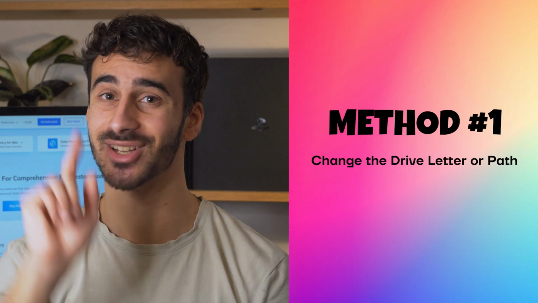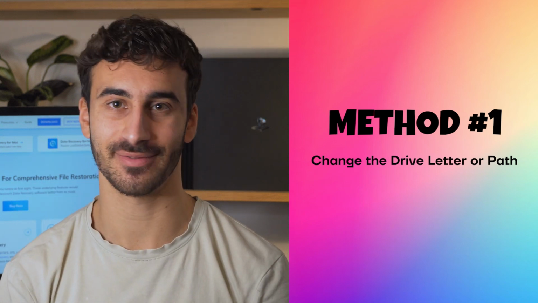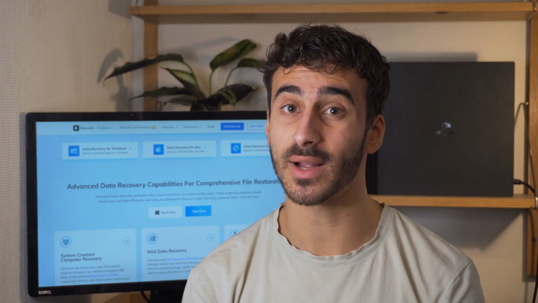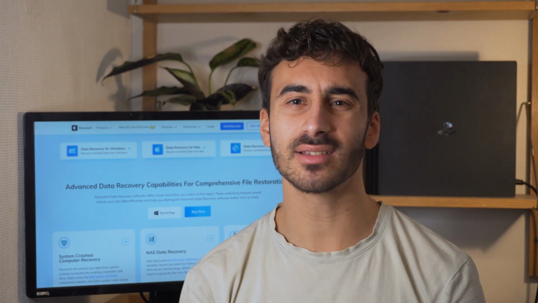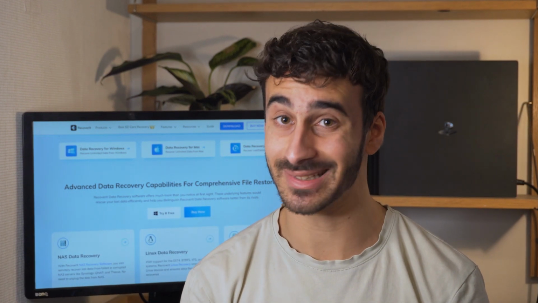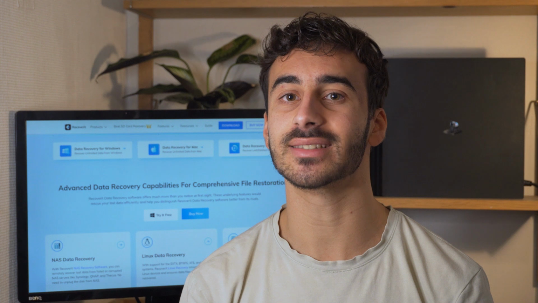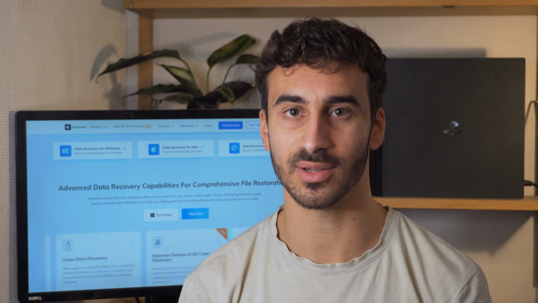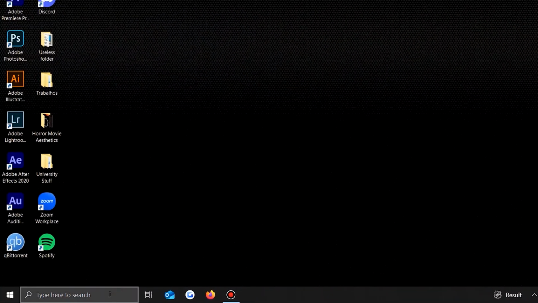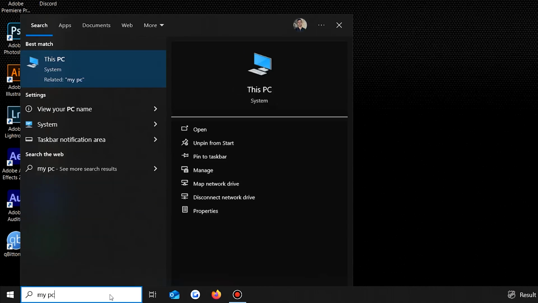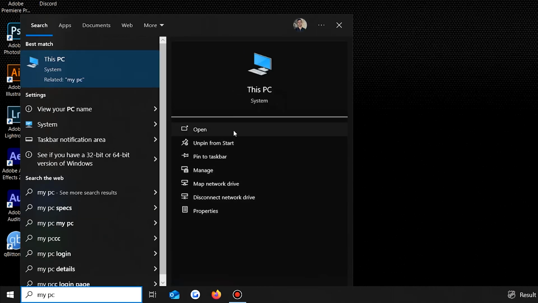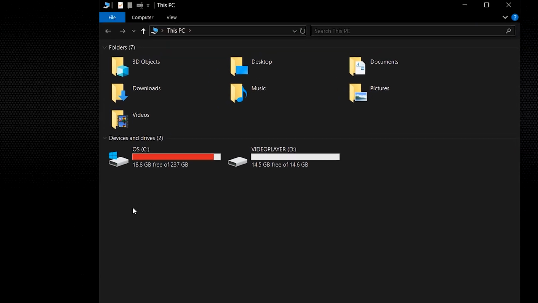Method number one, change your drive letter or path. Sometimes your computer may not recognize your USB drive because of a conflicting drive letter. It's that simple. So here's how you can assign a new letter to your USB drive. First, connect your USB drive to the computer and then go to My PC to make sure that the USB drive is visible under the devices and drives.